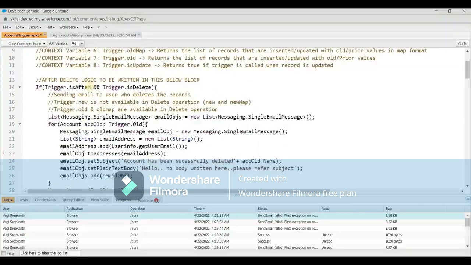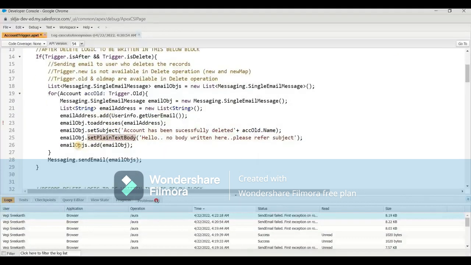Yes, this is done. Whenever a record is deleted, after the record is deleted, it will come here and we have created an empty list of email messages. In the for loop, if we have one record, this will create a single email message with the toAddress as the current user's email ID, a subject with the account name, and plain text body. It's a simple text. Finally, we add that email instance to the list. So if it is one record, this list will have one email instance, and if you send email, one email will be sent. If we have 10 records, 10 emails will be sent.